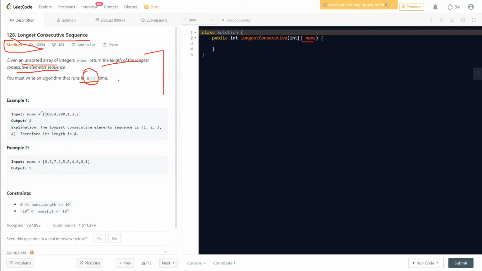Now let's understand one example and see what exactly they are asking. What do they mean by the length of the longest consecutive element sequence? Okay, there are 100, 4, 200, 1, 3, and 2. Okay, these are the given, and 4 is the answer. Why is it so? The longest consecutive element sequence is 1, 2, 3, and 4. So we can find 1, 2, 3, and 4 in our nums array. So the length of the longest sequence we find is 4, and therefore its length is 4.